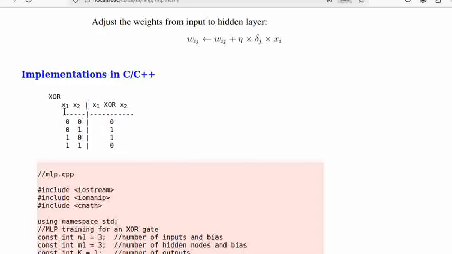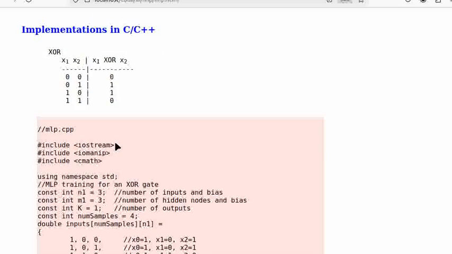Suppose we have two inputs, x1 and x2, and this is the desired output. 0 exclusive OR 0 is 0. Basically, exclusive OR is a mod 2 addition. So 0 plus 0 is 0, 0 plus 1 is 1, 1 plus 0 is 1, and 1 plus 1 is 2, mod 2 is 0. So this is exclusive OR.